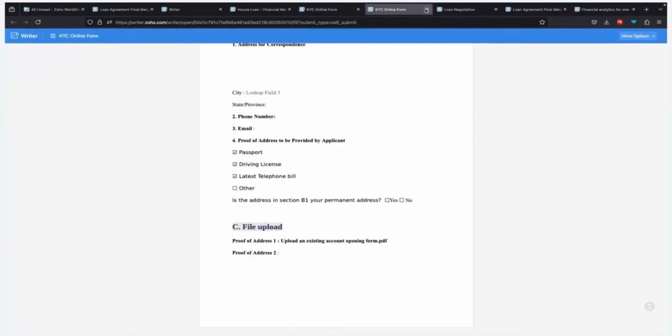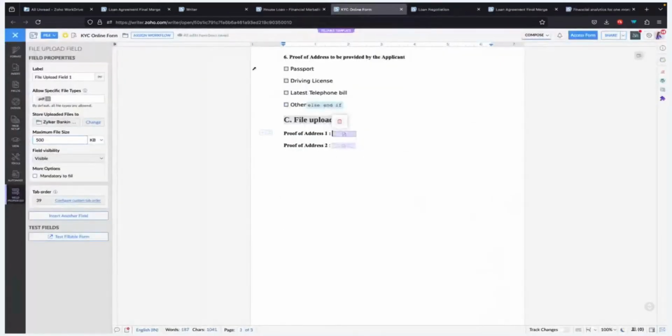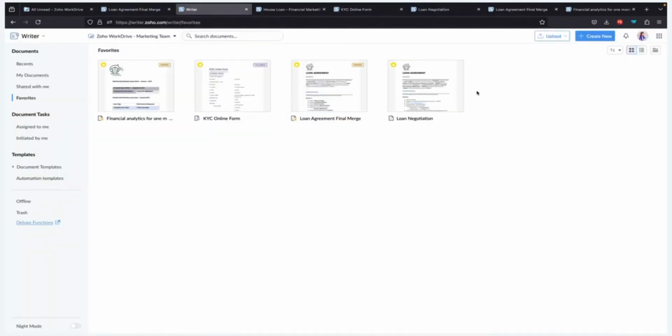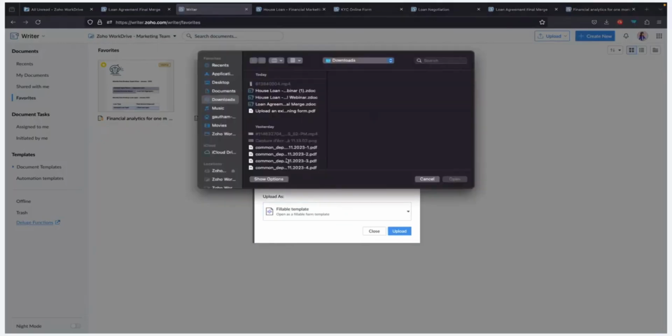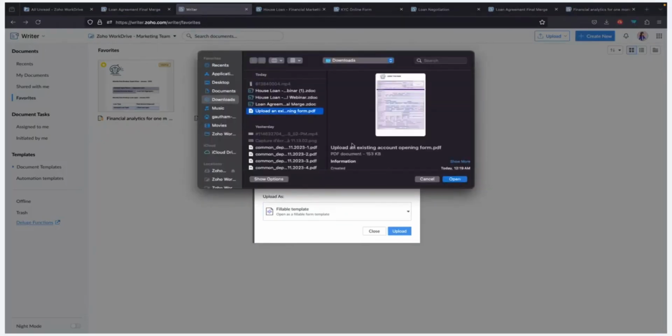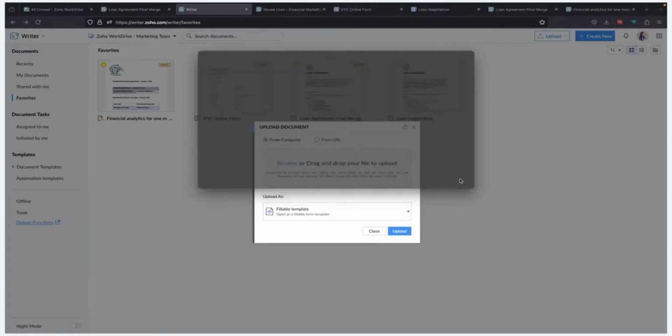And also, we talked about how you can upload a document and convert that into a fillable form. Let me show you that as well. I'll just get to the Writer dashboard and click on upload document. Here I'll choose a fillable template because I want the PDF form to be converted into a fillable PDF form. For that, I have an existing form. This is actually an online form, and this does not have anything from Zoho Writer. So it's a downloaded form. All I'm going to do is click on open.